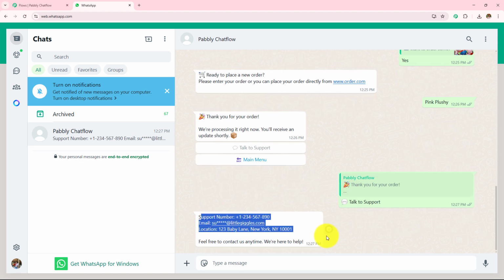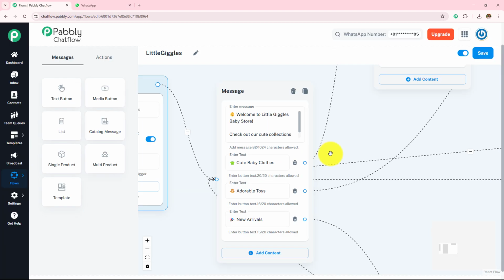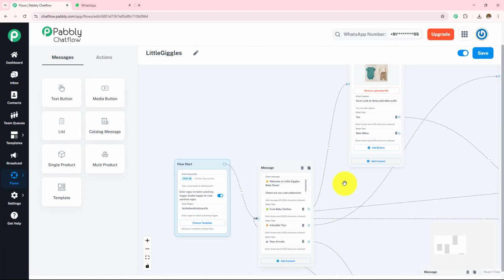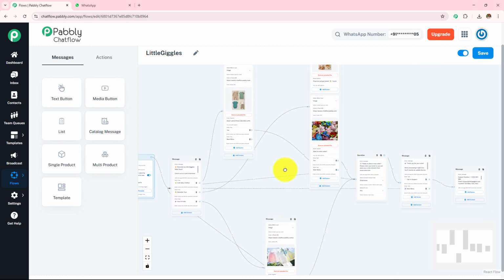So it has sent me a talk to support message. Support number is this, email address is this, location is this. Feel free to contact us anytime. We are here to help you. So this is how this WhatsApp chatbot is going to run. And now to learn how to create this, let's start creating this WhatsApp chatbot from the beginning.